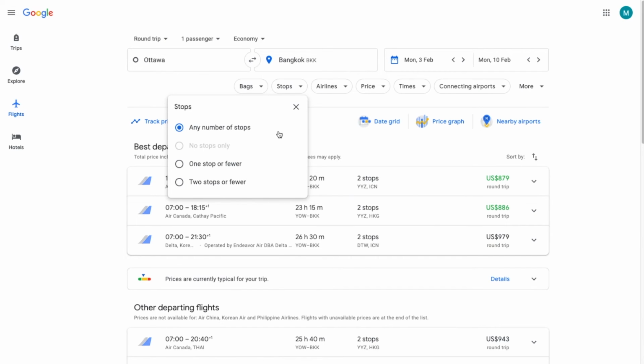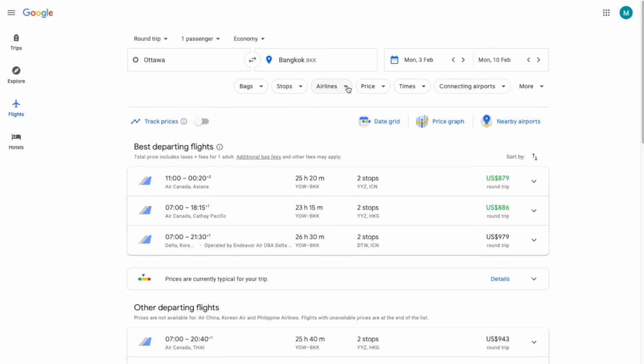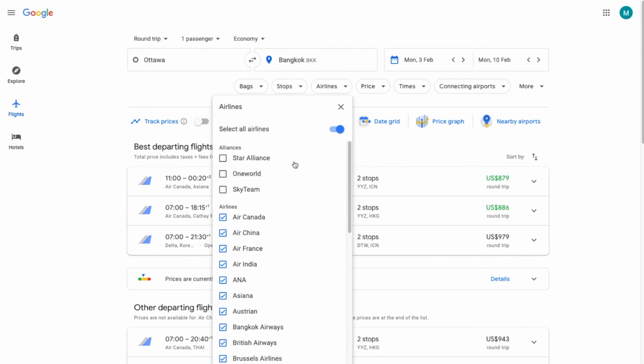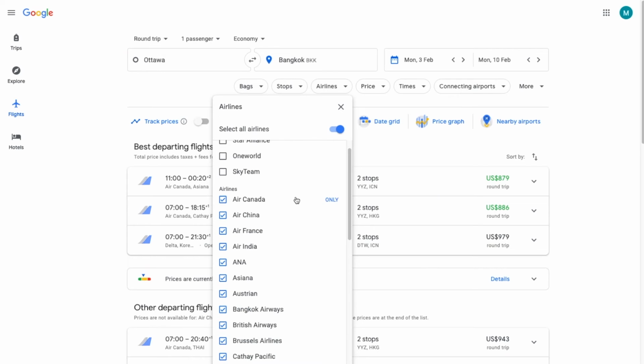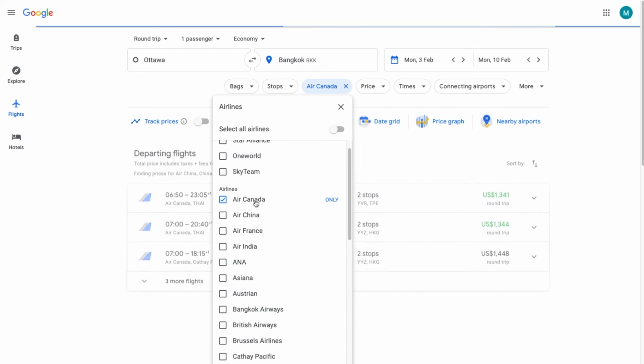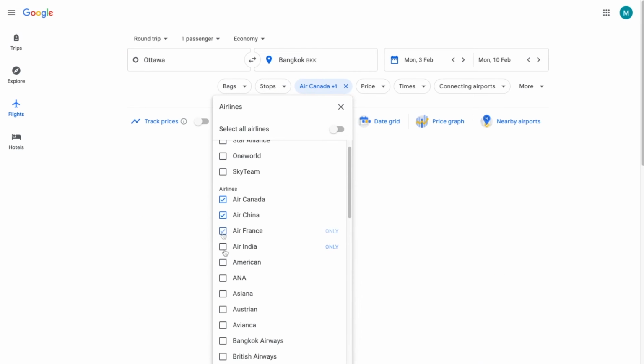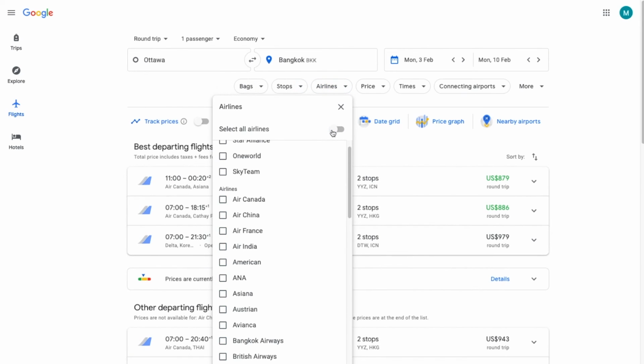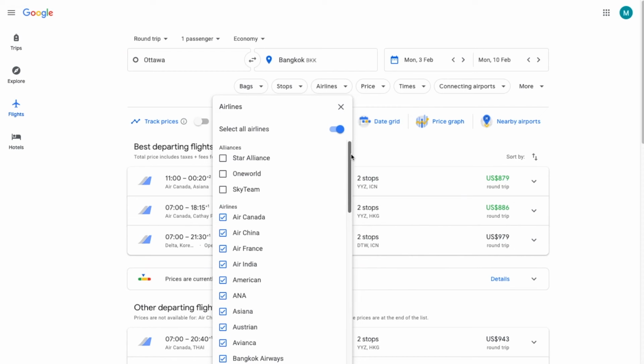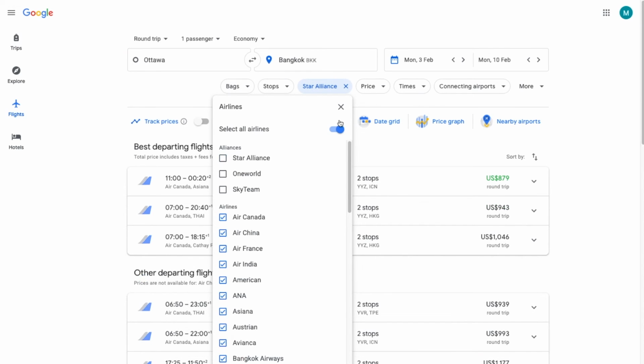Here you can decide which airlines or which alliances you would like to book with specifically, and then it will only show you those flights. You can select only if you only wanted to fly with Air Canada, then you can go through and choose any others that you'd like. You can select all airlines or none. And then if you collect points with a specific alliance, you can filter it so they only show flights with that alliance. Price, here you can set the maximum you're willing to pay.